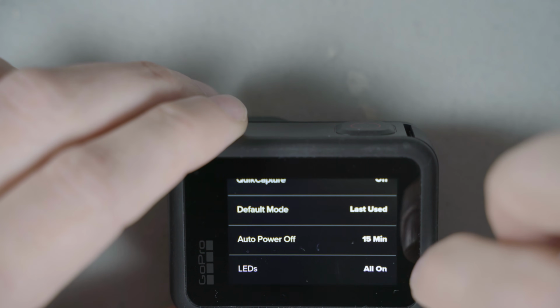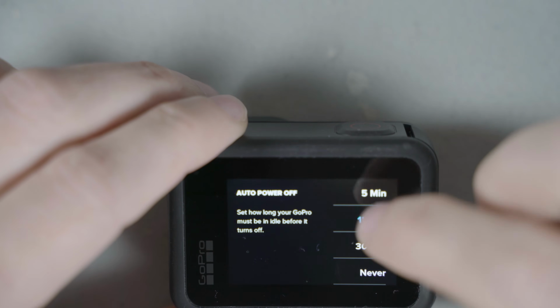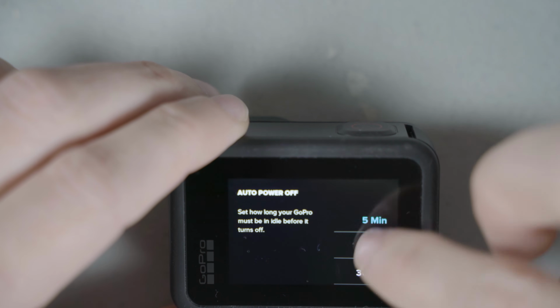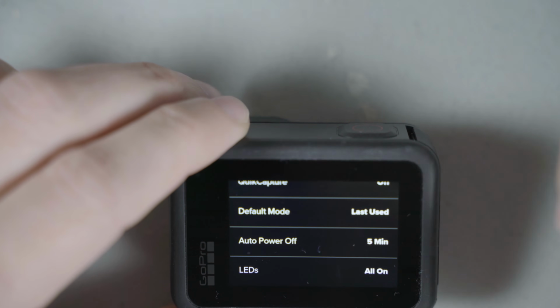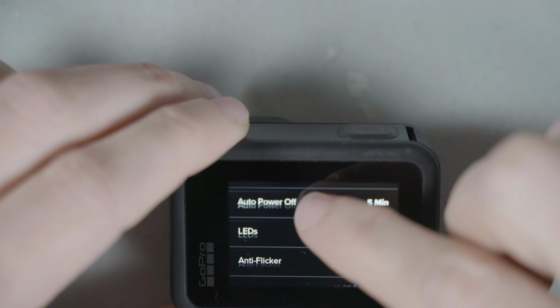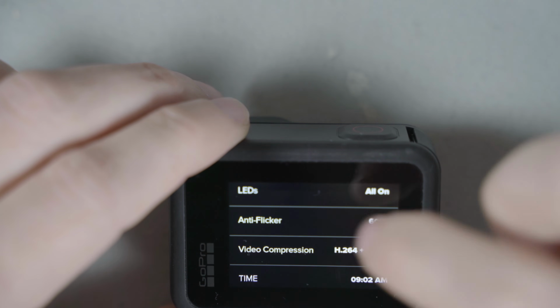Auto power off after 15 minutes. Honestly, if it hasn't been used for 5 minutes, then it shouldn't be on. So I'm going to set that to 5. LEDs always on. Anti-flicker at 60 Hertz.